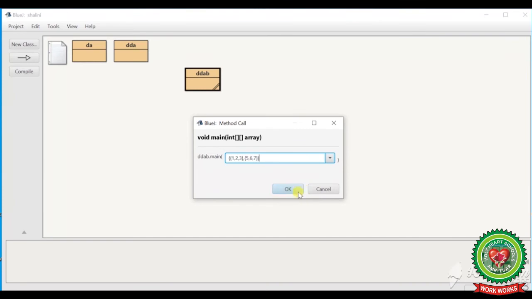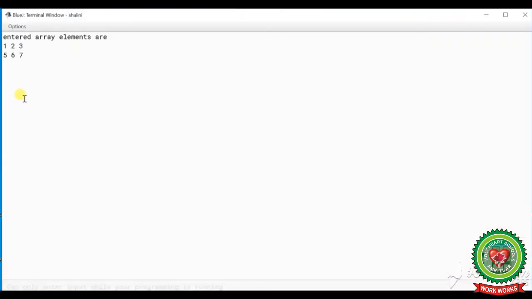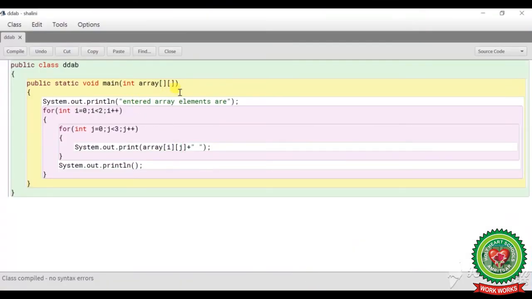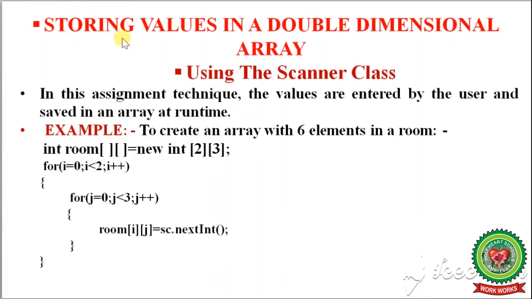Then click on OK. And you will see the output 1, 2, 3, 5, 6, 7. See, this output is according to my loop that I have entered. So in this way, we can use the BlueJ method to initialize array elements. The last technique to store the values in a double-dimensional array is by using the scanner class.